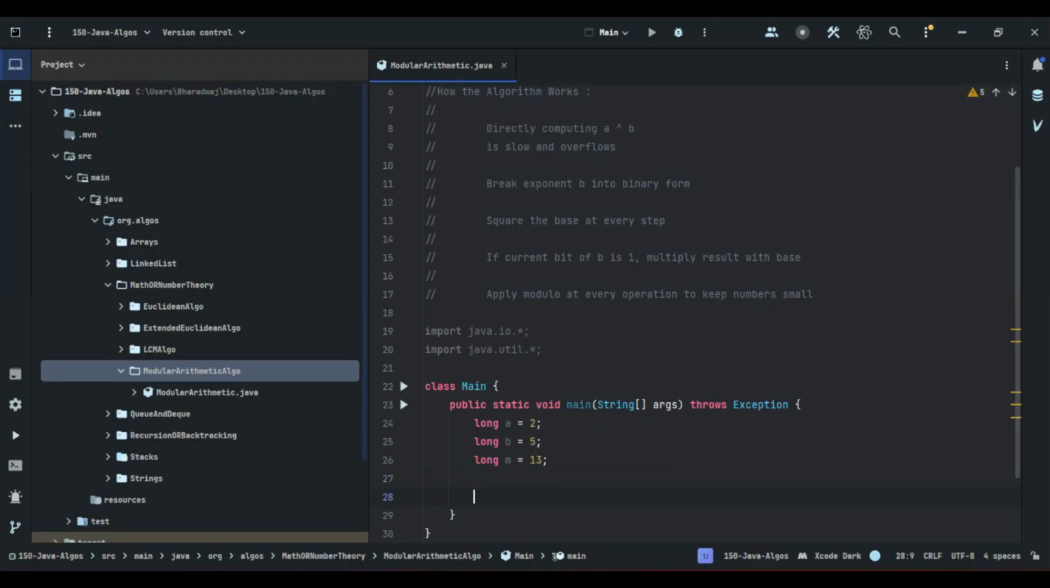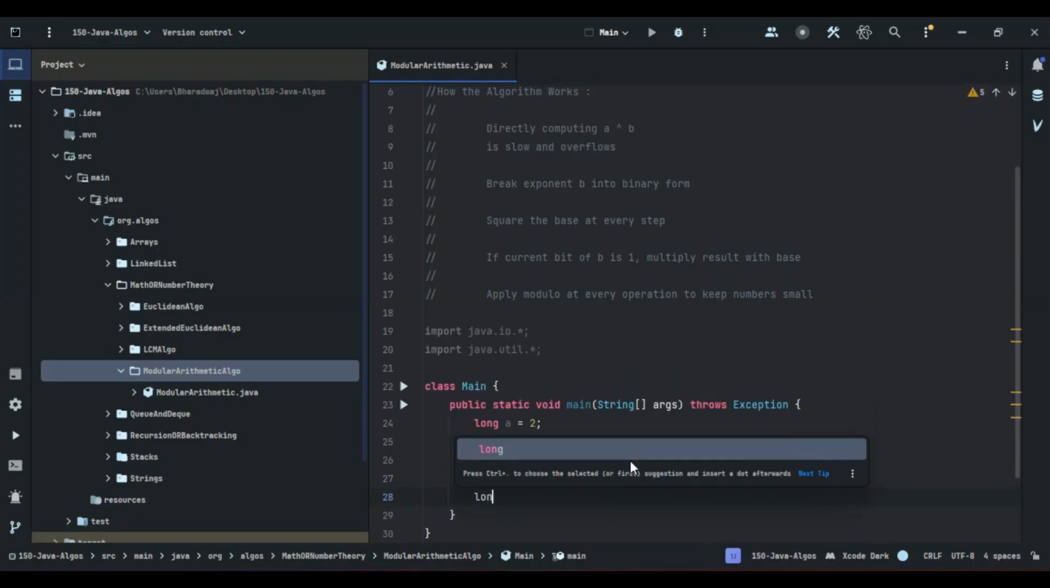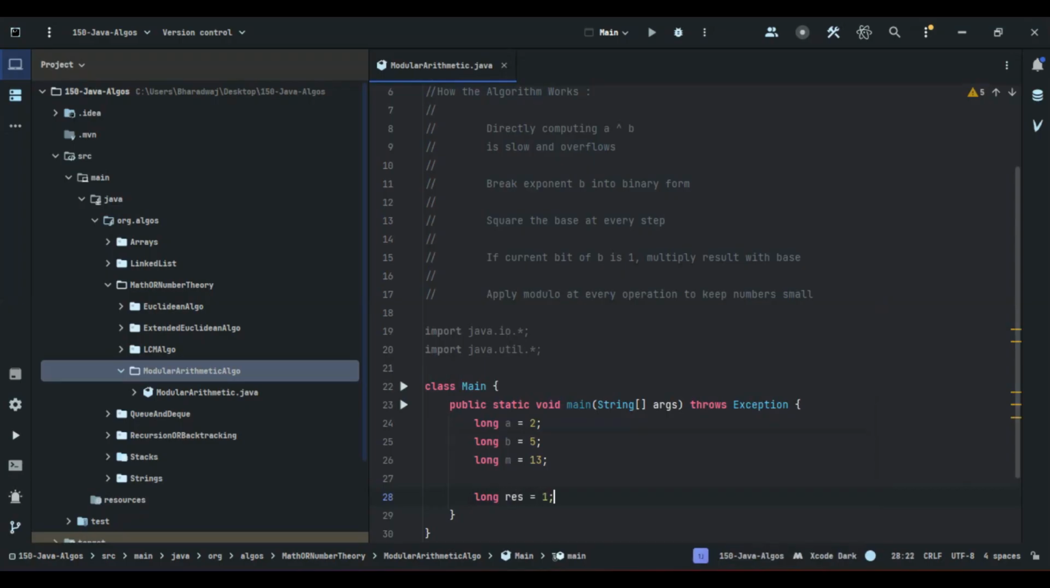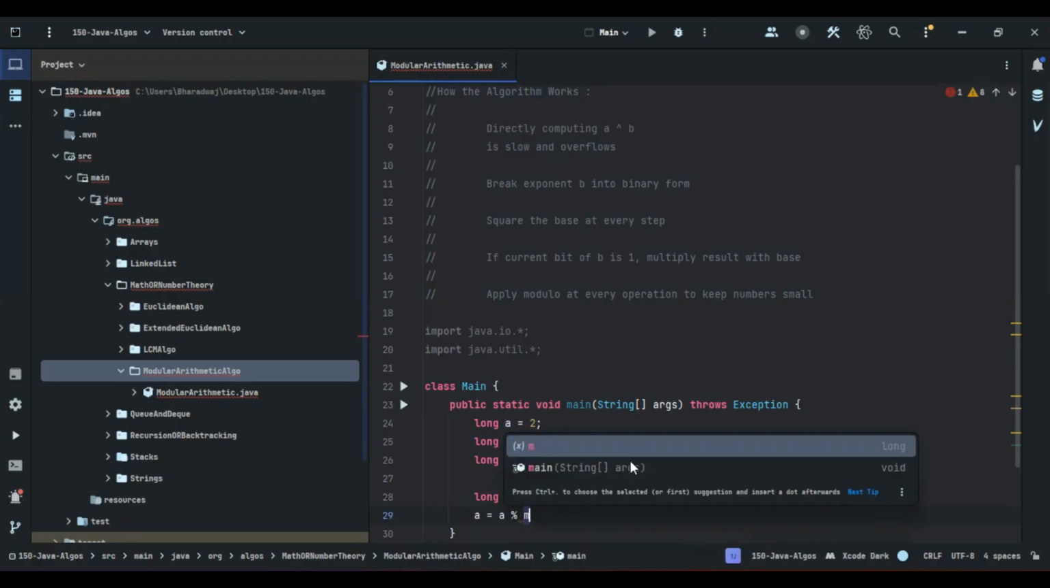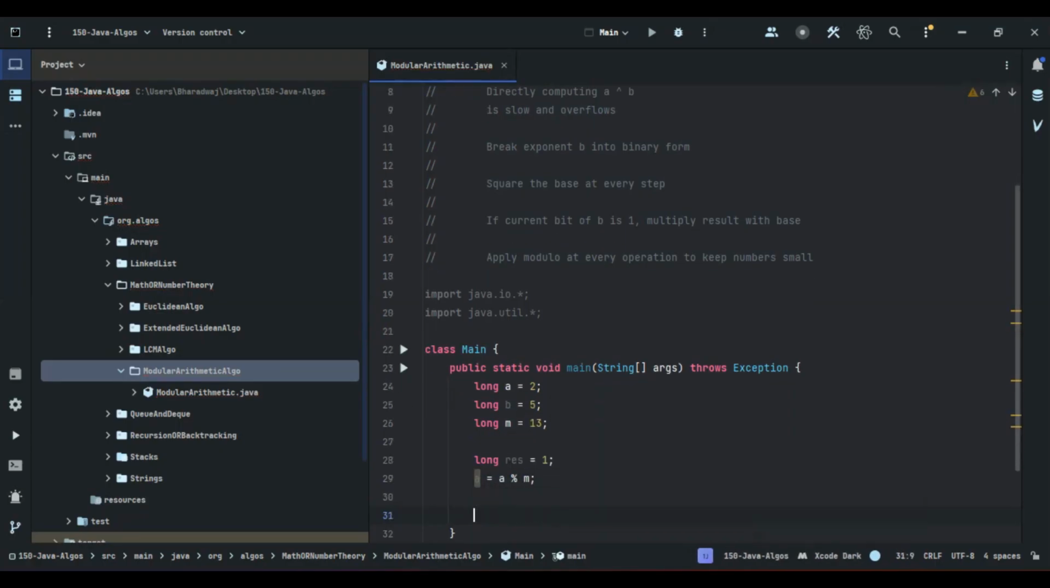Next, we have to store the final answer somewhere, so I need a resulting variable. Let me consider res and initialize it to 1. Then we have to reduce the base initially, so I'll go with a modulo m. Next, let's move on to the while loop, with the condition that b has to be always greater than 0.